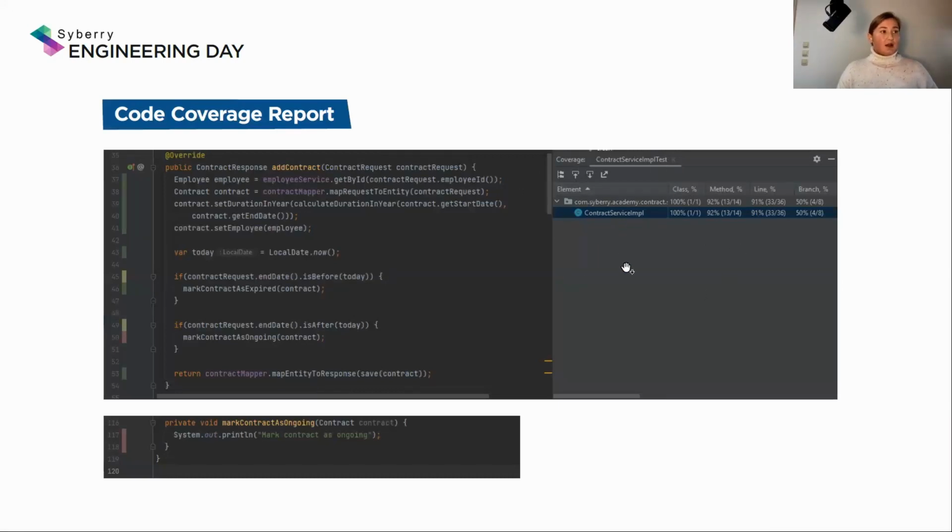So here, let's see, we have a class called contract service implementation. It has a bunch of methods, but we will check only one, add contract. We're not really interested in the business logic covered in this method, but we can see that there are different conditions in this method.